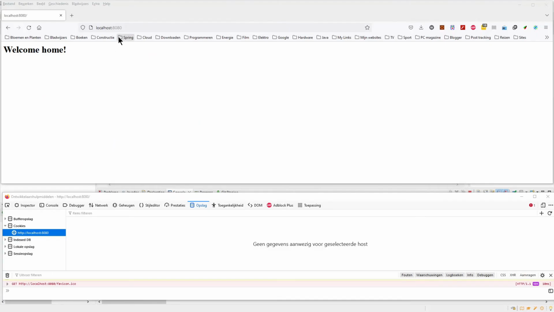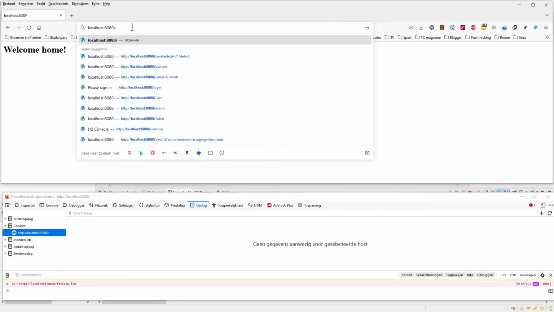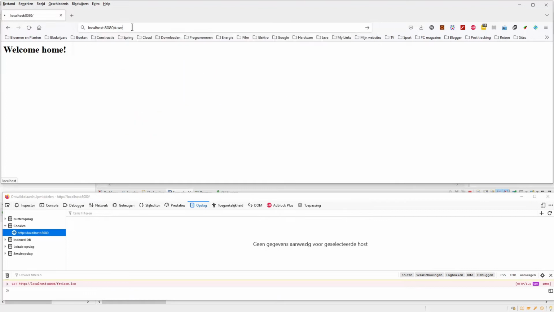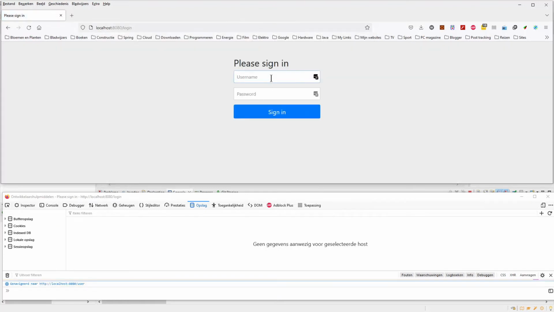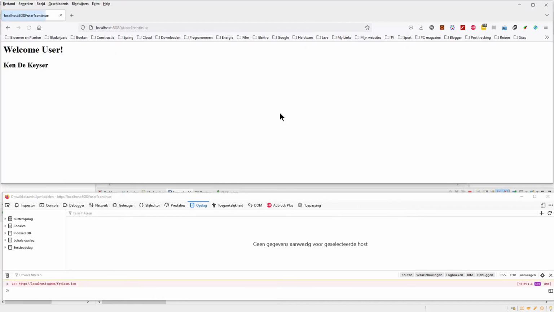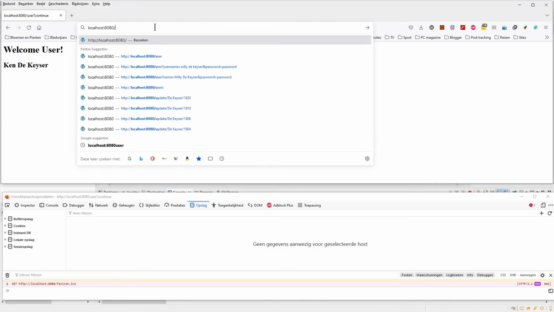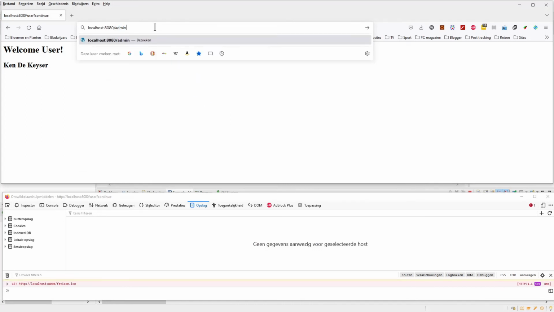Back in our browser, we can test our project. As you can see, our home is still free to view. Now let's go to the user page. To view this page, we need to log in. First, let's log in with the user account. This works fine, but when we go to the admin page, we get a 403 error.